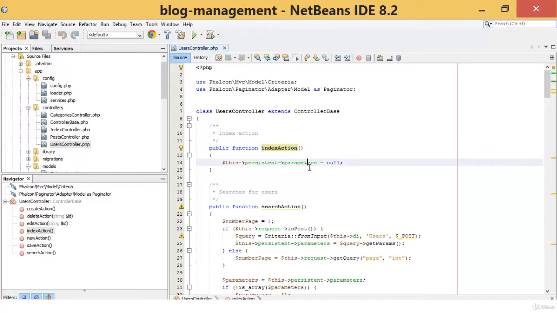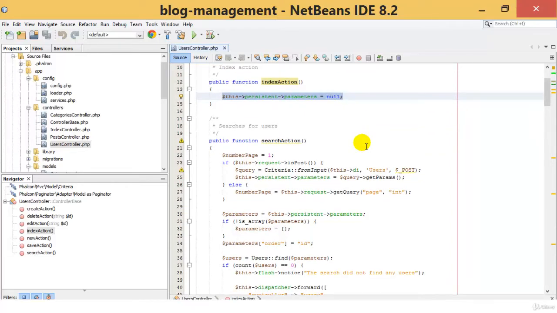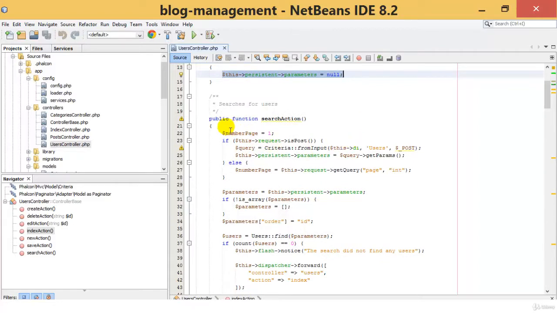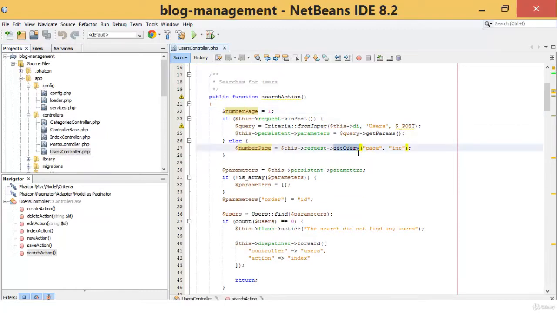It says persistent parameters null. So first of all, it mentions that there are no parameters to be taken in. Public function search action. This is nothing but searching for the users. Here it maintains any kind of search which is to be integrated. This is number page one and it includes a search query. So you need to get the query from these particular parameters, that is page, with respect to users, and this is implemented with dependency injection.